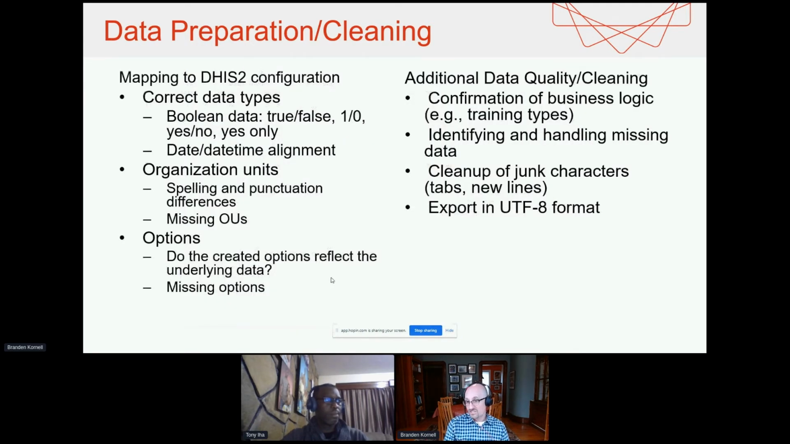A few challenges we faced when we were doing this conversion, as Tony mentioned, Boolean data, the fact that you've got in DHIS2 yes, no, or yes only, getting that into the correct form. Dates and date time can be really ugly. Sometimes it's in text form, sometimes it's timestamps you don't need.